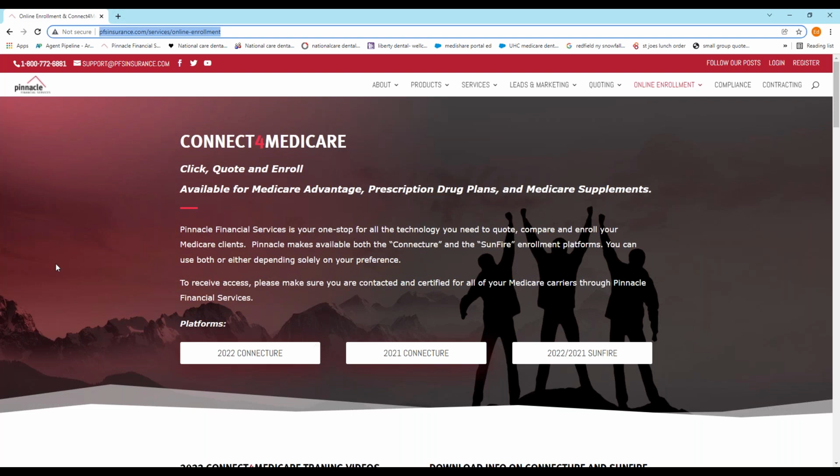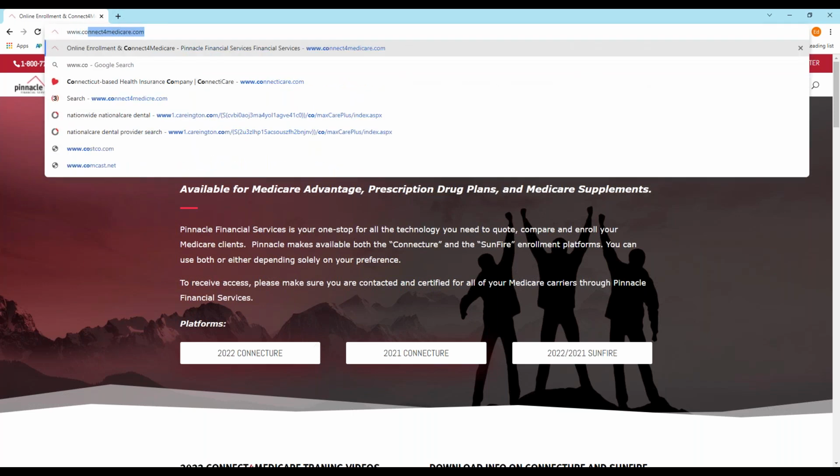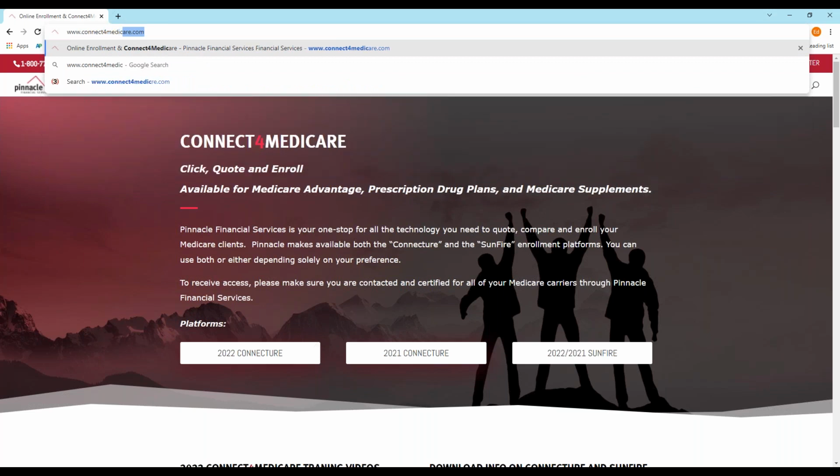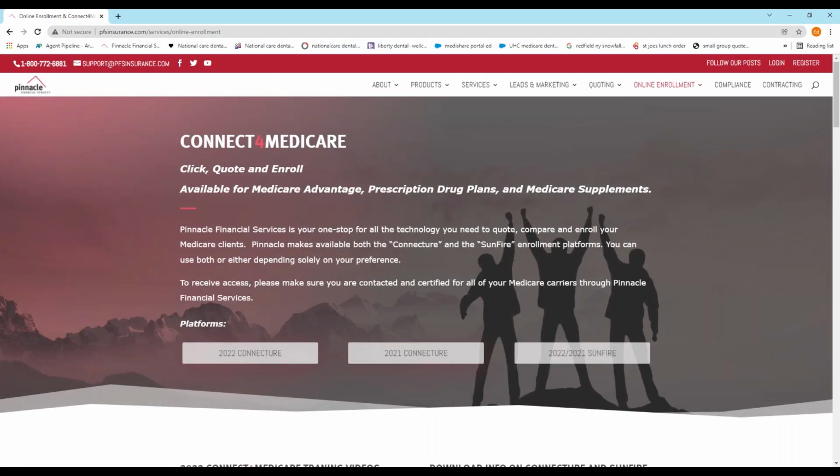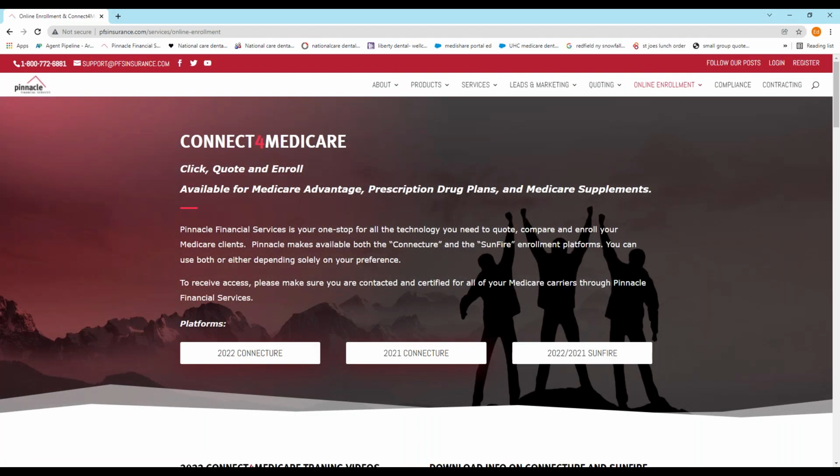So first of all, I'll show you how to get there. If you look at the web address, it's www.connect4medicare.com. You can access this through the Pinnacle website as well. If you go to connect4medicare.com, you will need a username and password to get in to Connecture and Sunfire. We will provide those to you. Just call our office if you don't have them. Office number is 203-796-5403. So you have choices. You can look at Connecture for 2022, or you can do Sunfire for 2022 at this point. There's no point to use 2021 at this stage.